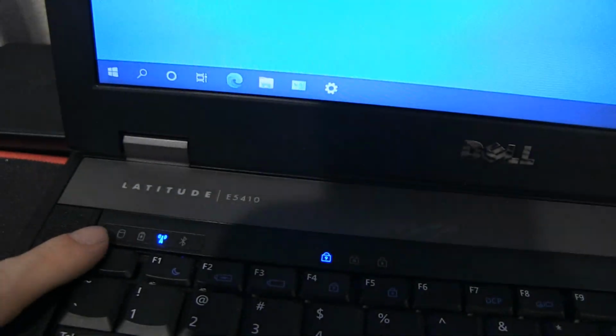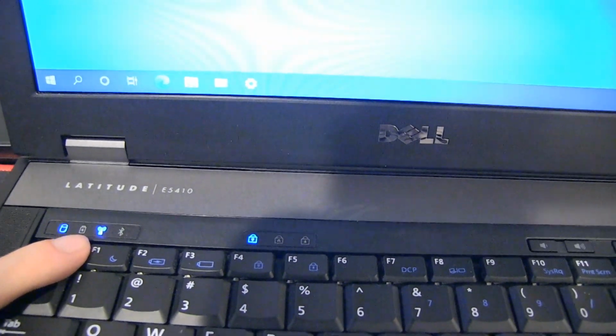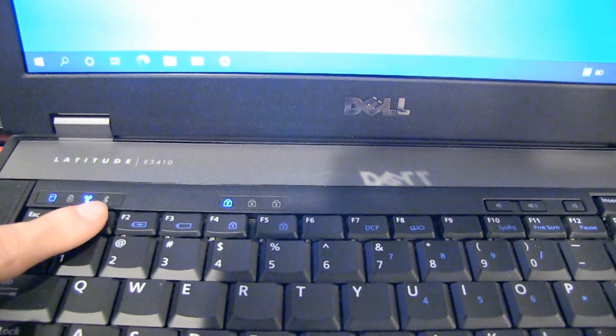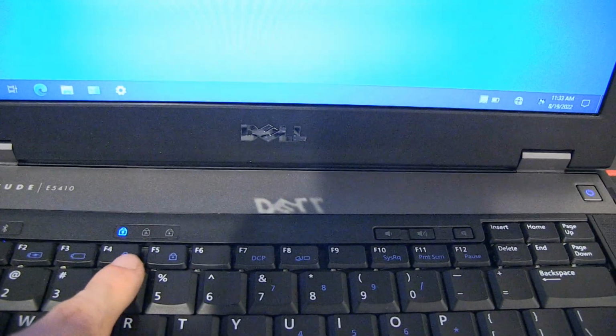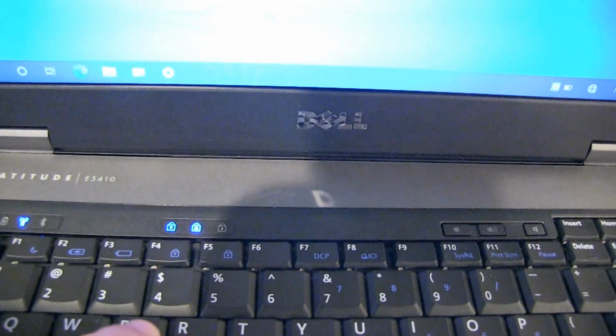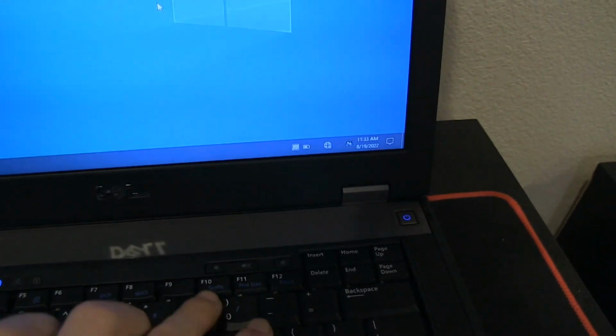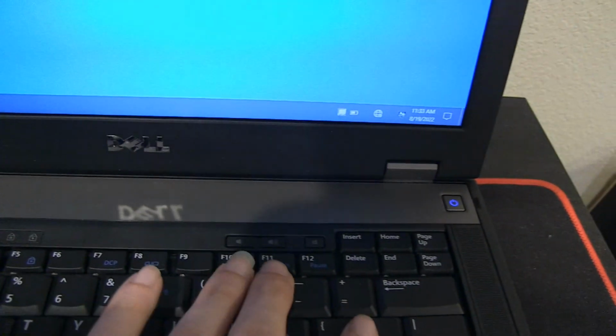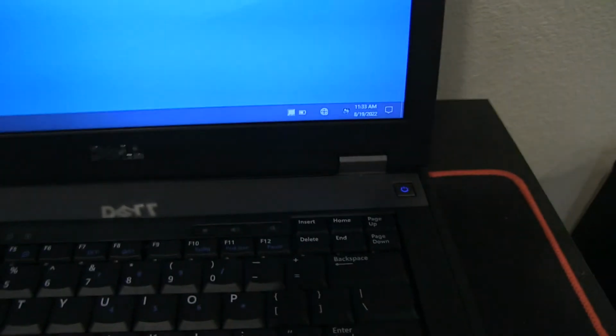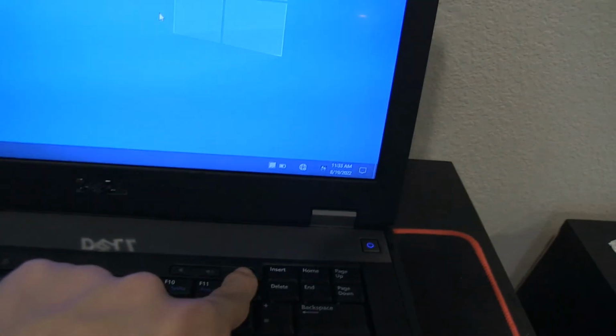On the top here we can see the hard drive LED light, the battery light, the Wi-Fi light, the Bluetooth, and then here the keyboard light. And then the caps key, and then the shift, the speakers, so just the speakers, and then here we can see the mute button, and then the rest of the keyboard.